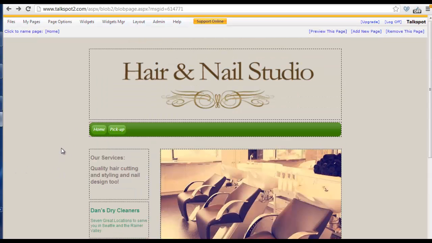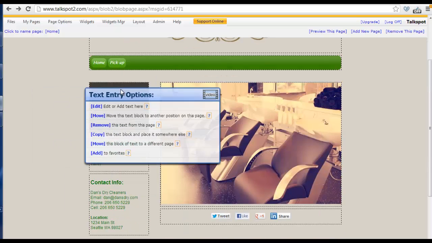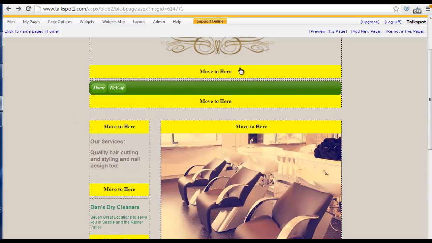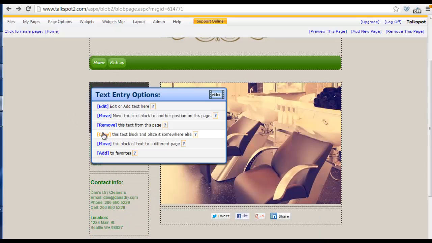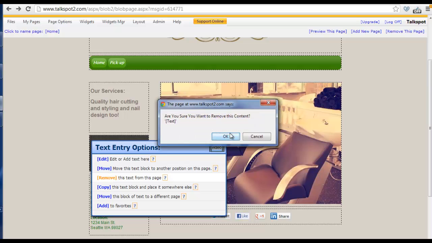Now another couple of basic options here, and they kind of work the same for everything, is if you wanted to move that piece of text, you could simply click to move it. It'll tell you every place that you can move it on the page, or you could copy it to someplace else, meaning another page on your website, or you could simply remove it from the web page.